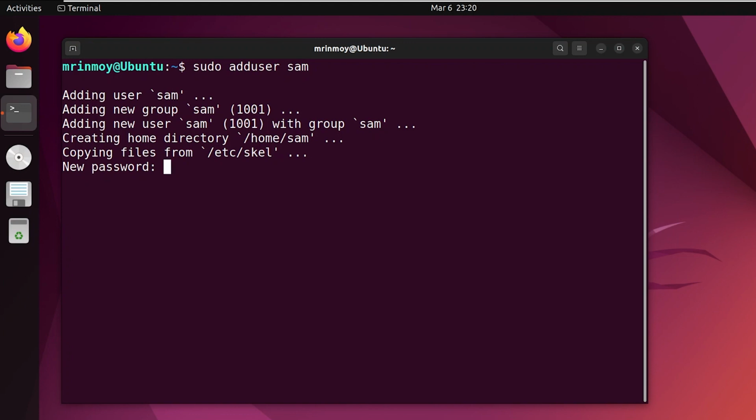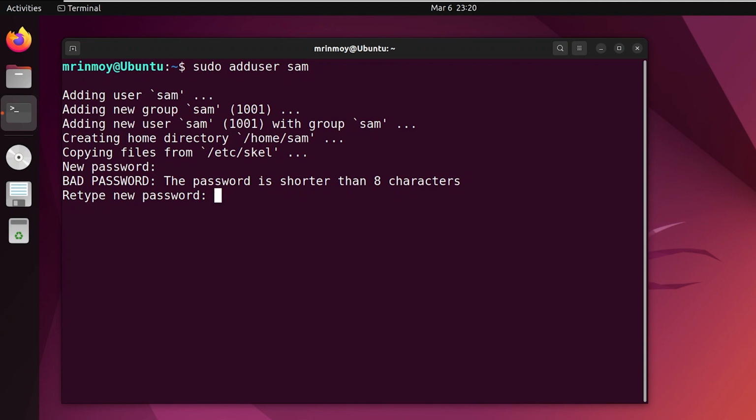So now we have to specify a password for this newly created user. So type a password and press enter. It's a bad password here because the password is shorter than 8 characters. So I skip this error. You can provide a complex password that's at least 8 characters long. Now type the password again for confirmation and press enter.